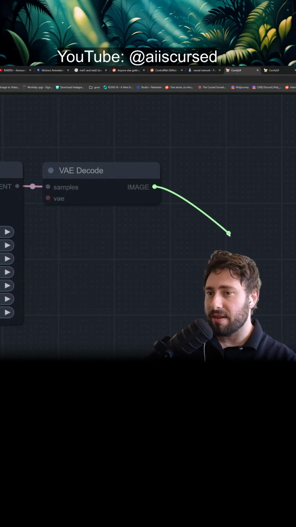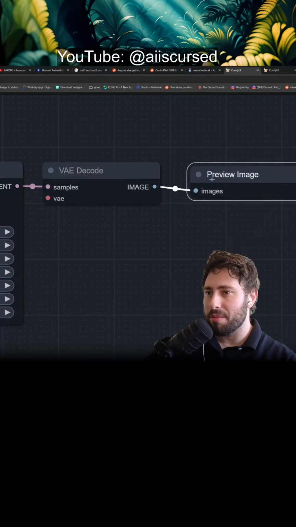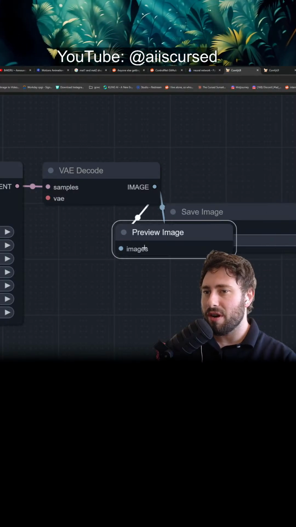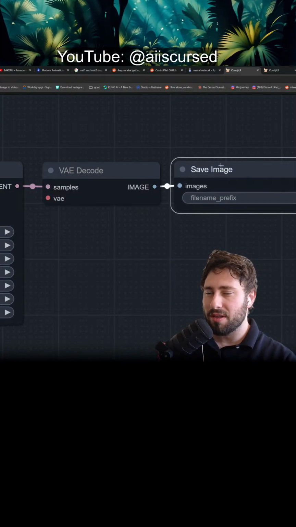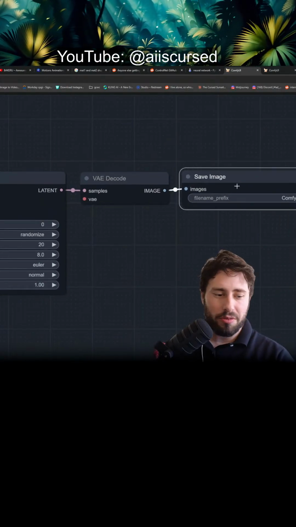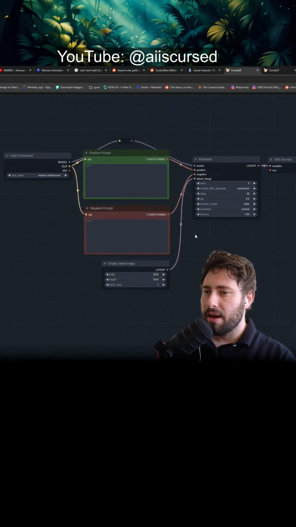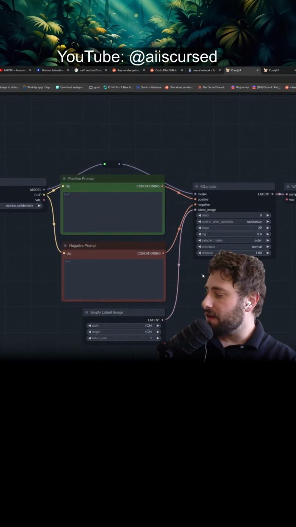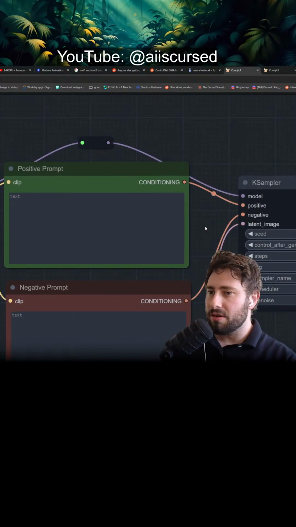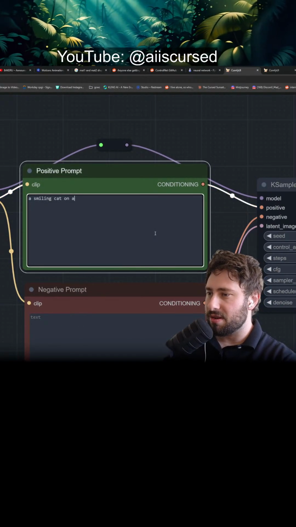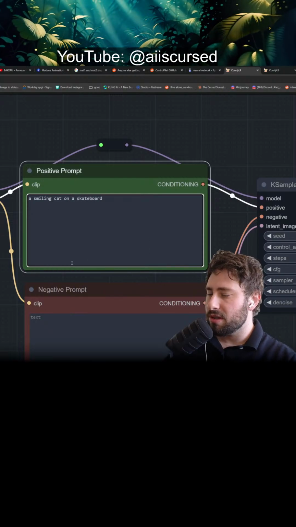And then lastly, we can finally preview our image or save our image. As a matter of fact, the save image node already has a built-in preview, so we don't even need the preview node. We can just output right here. And now, without further ado, we can finally prompt our image. So let's do something basic and fun. Smiling cat on a skateboard.